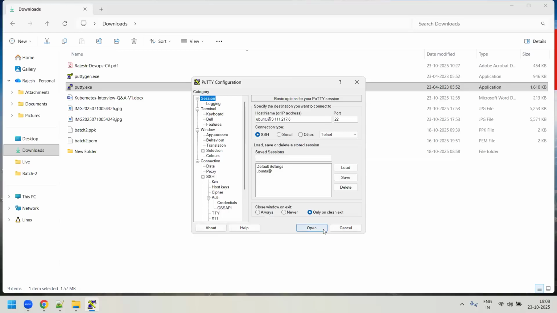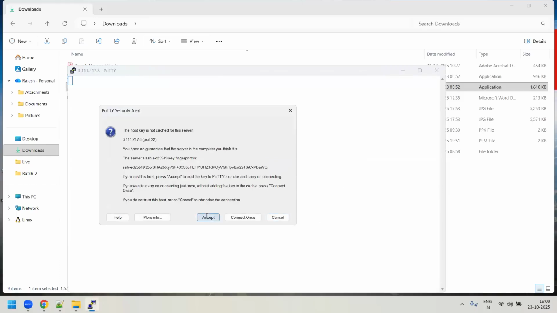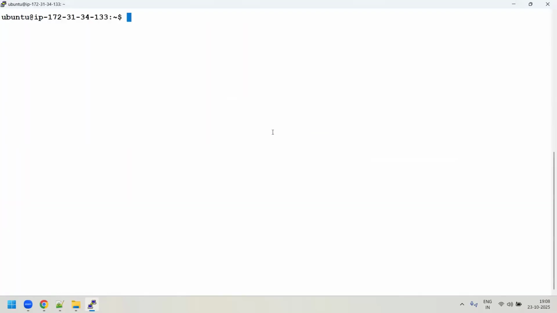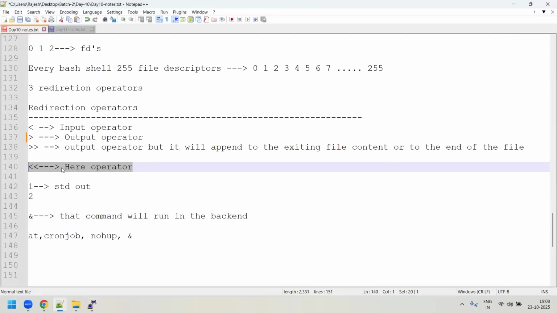With SuperPuTTY it would be quite easy. Next class I will install SuperPuTTY and show you how to log in with it, as it is quite easy compared to just putty. Okay, guys, so I've logged into the server. Now, all these redirection operators we have covered, and only the here operator is remaining.